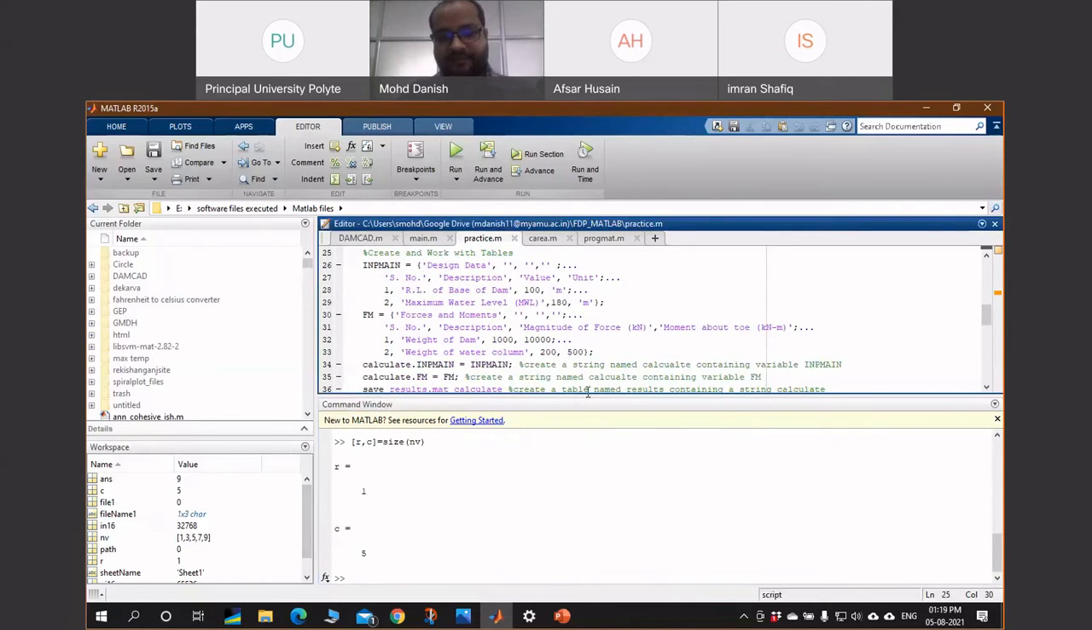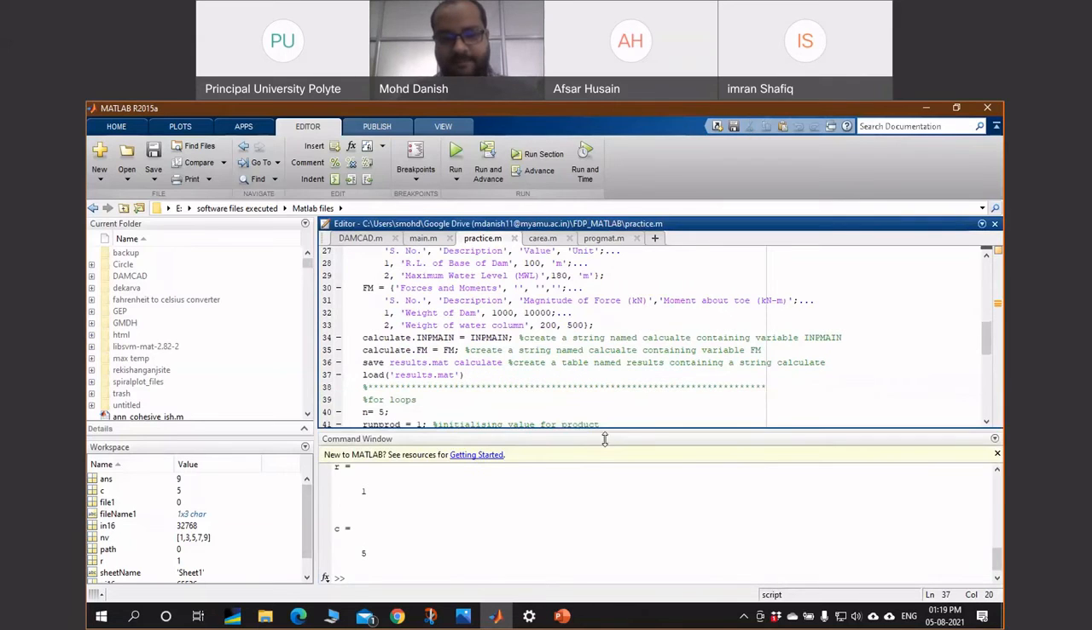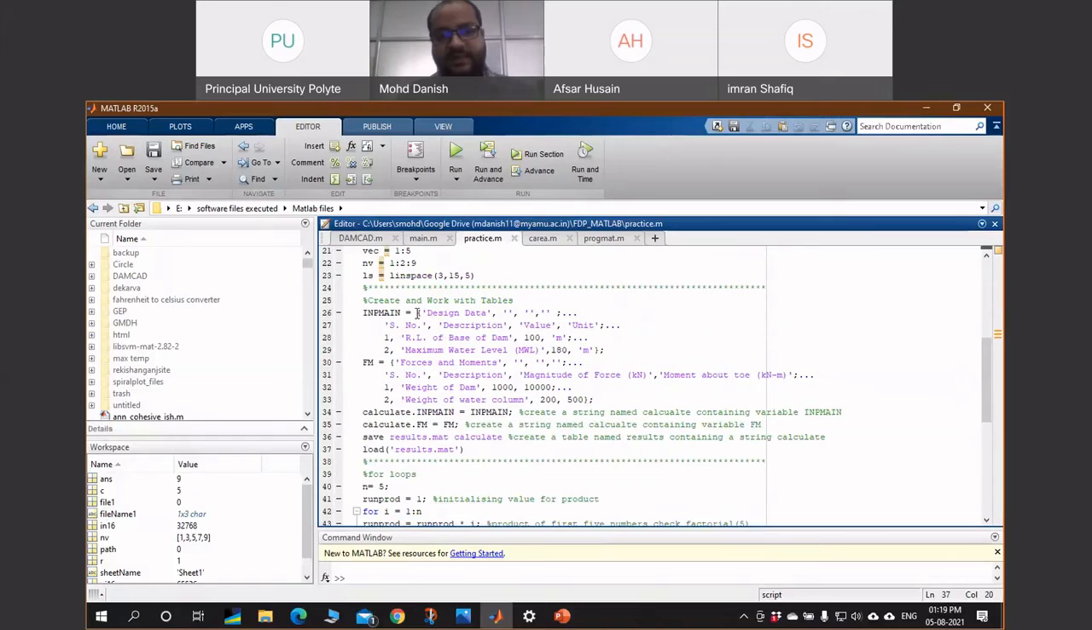Now, working with tables. This is how we write a table. We have created a variable input main, and we start our table with curly brackets. Then this is the first cell. The first cell is text, a string, because I have put it under quotes. If it is put under quotes, then it is a character or string value. It is the string design data, and the others are blanks.